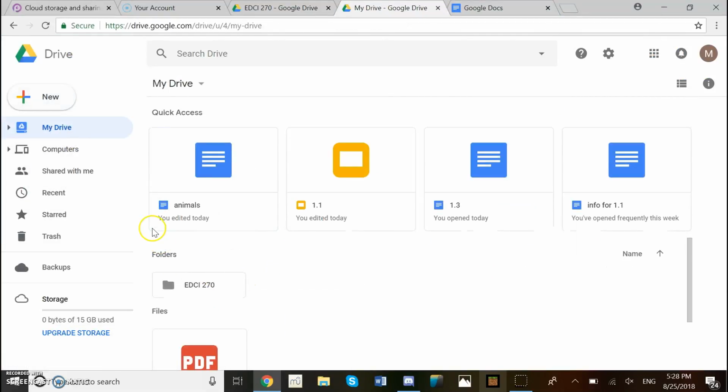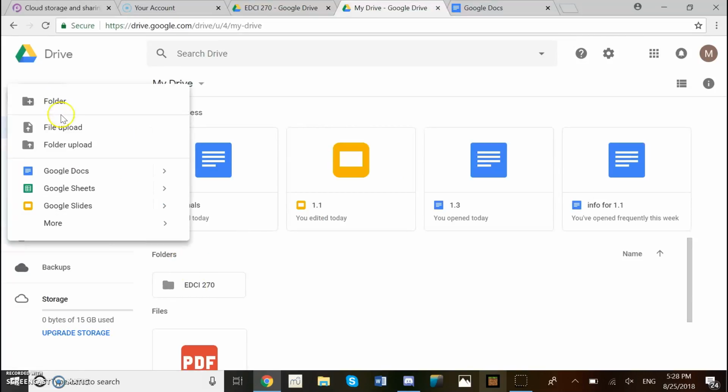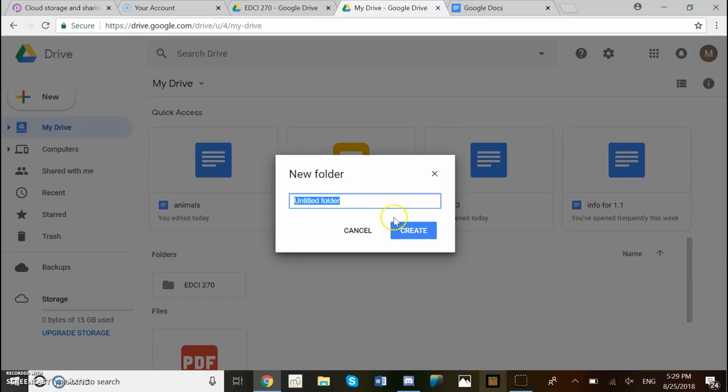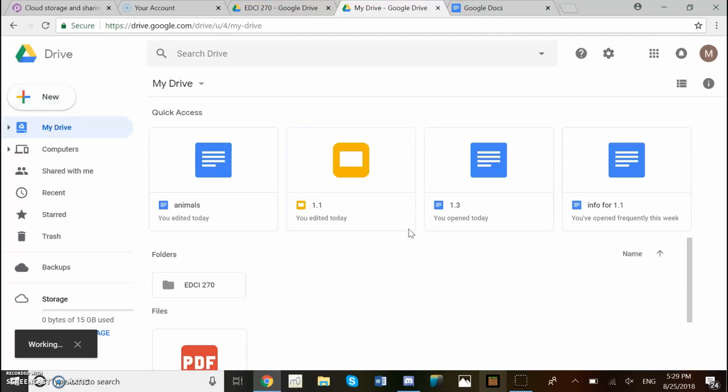Now, if you would like to save your document or folder in a new folder, you can come up here, click Folder under New, title it, and it has been created.